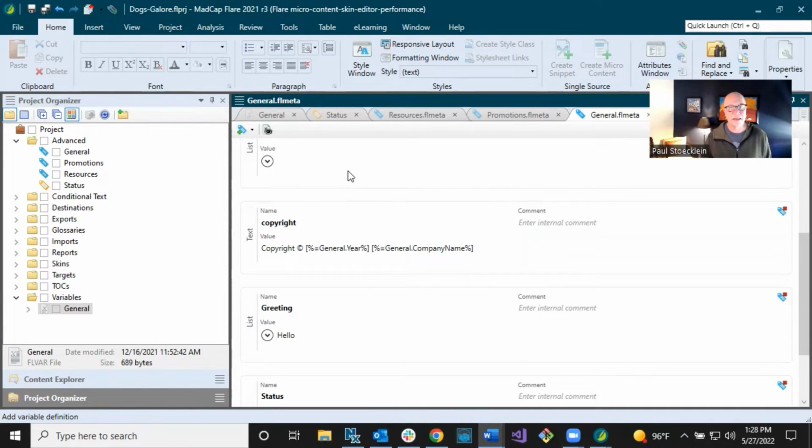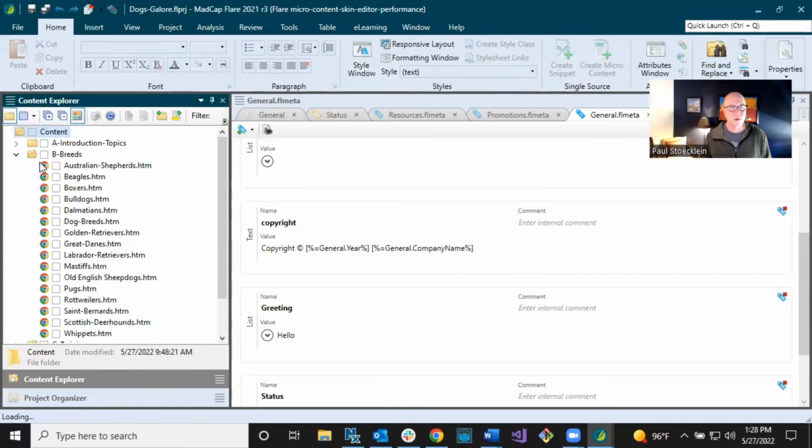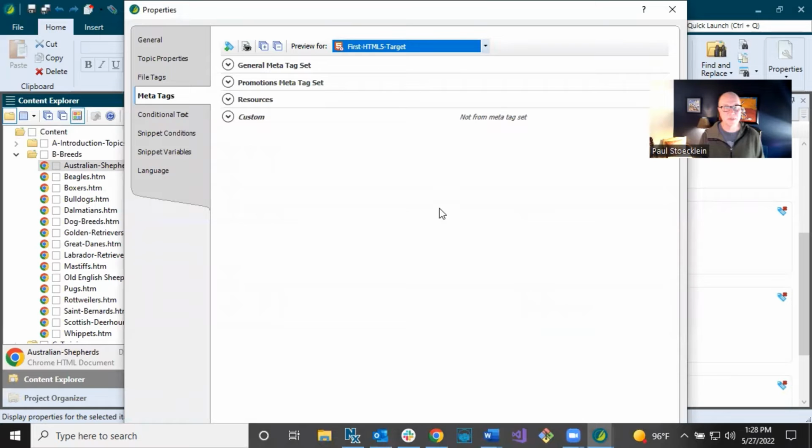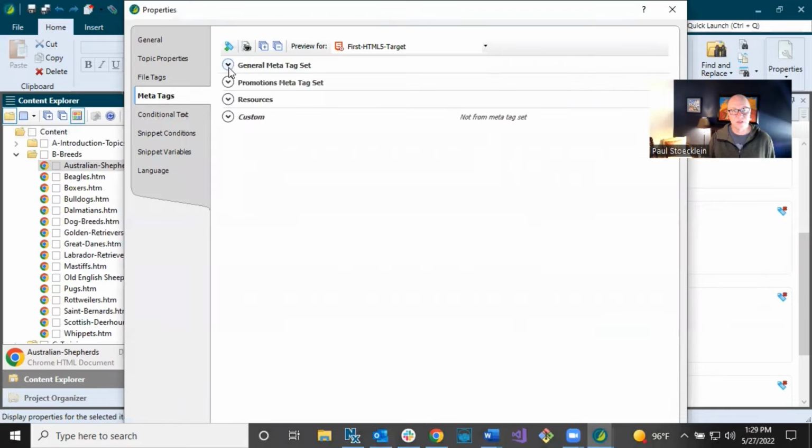All right, so we added this at the meta tag set file, but one thing you can do is create custom text tags lower down at these other file levels. So let's do that. I'm going to come in to my content explorer, go to Australian Shepherds, and right click this and go to properties. On all these file types that support meta tags, you're going to see a meta tags tab here, and you can see it's picked up all three of my meta tag sets in here. And if I expand it, you can see all the meta tags and the values and so on, all right?